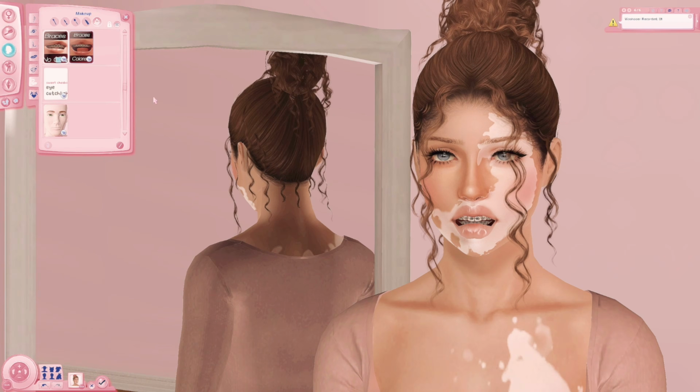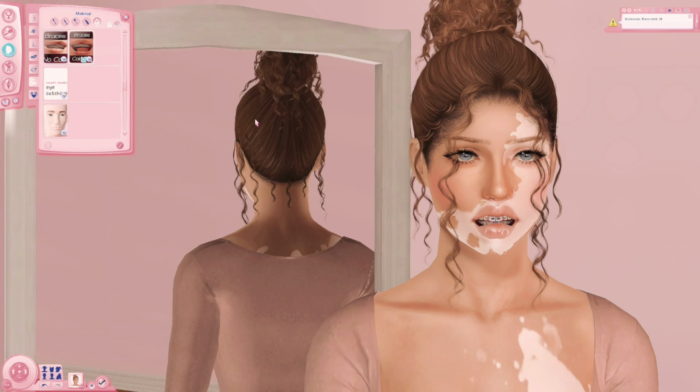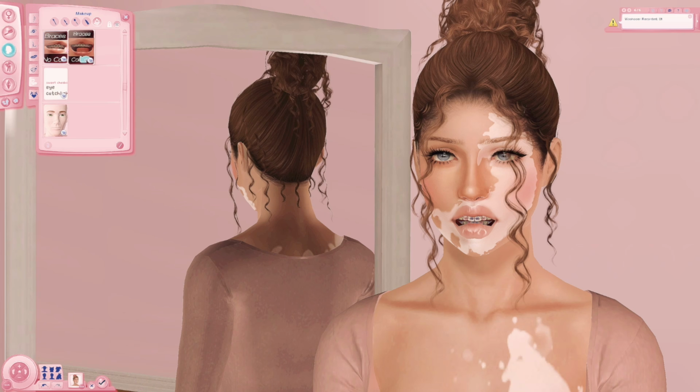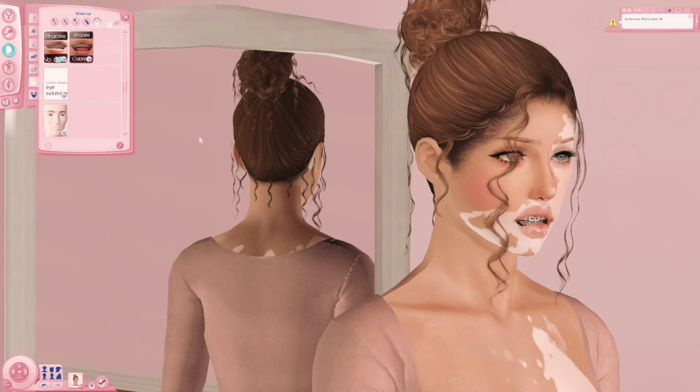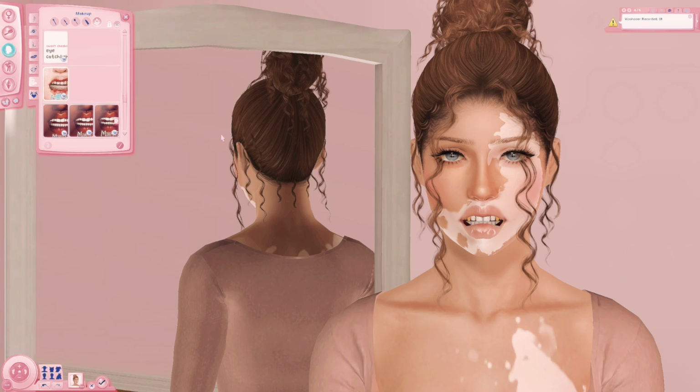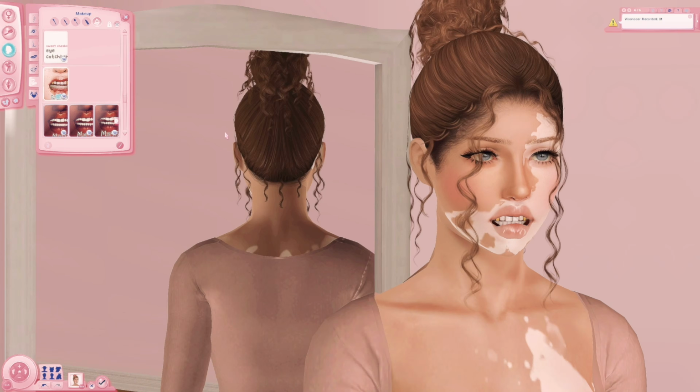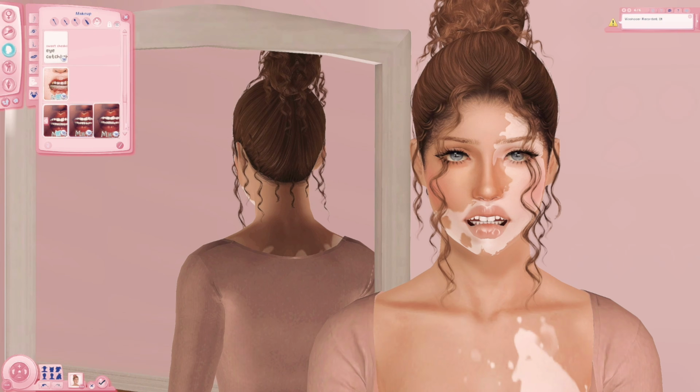So this is one. This one comes from The Sims Resource. So yeah, that one has different color braces, but this one has the same one. And then there's even more teeth. This one has yellow teeth on it. And then here's some more. So those are all the teeth.